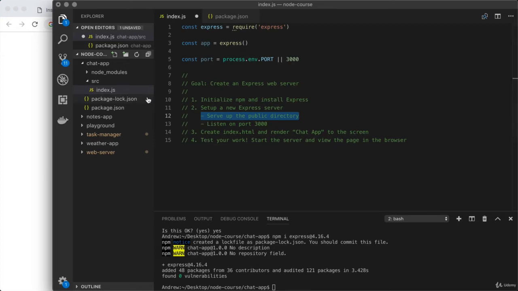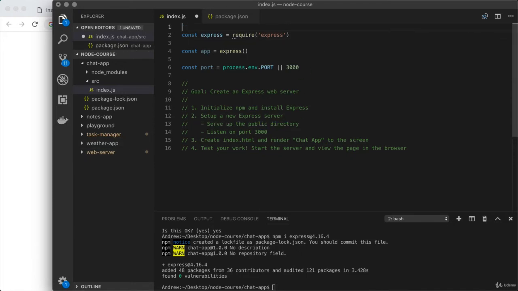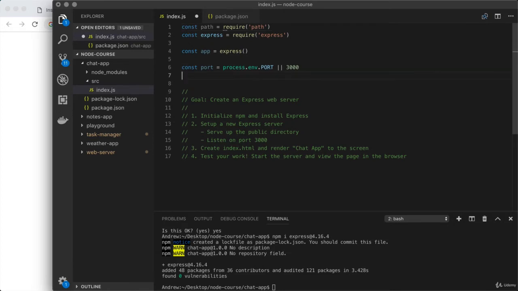Now, I also wanted you to serve up the public directory, which means we need to get the path to that folder like we had done before in the web server project. That means working with the node path module. So right here, const path equals. I'll go ahead and use require to load in path, and remember, this is a core node module, so there's no need to install it. Down below, we can simply use it.